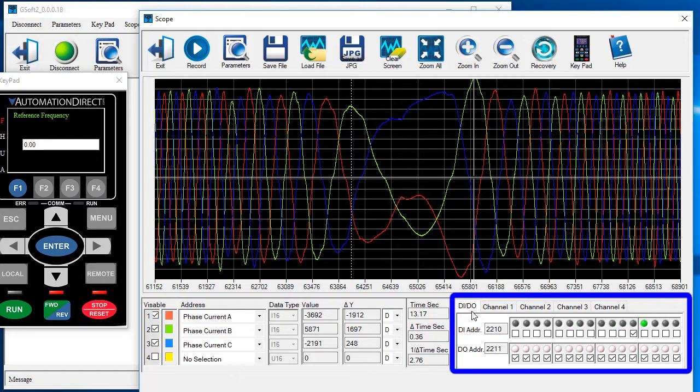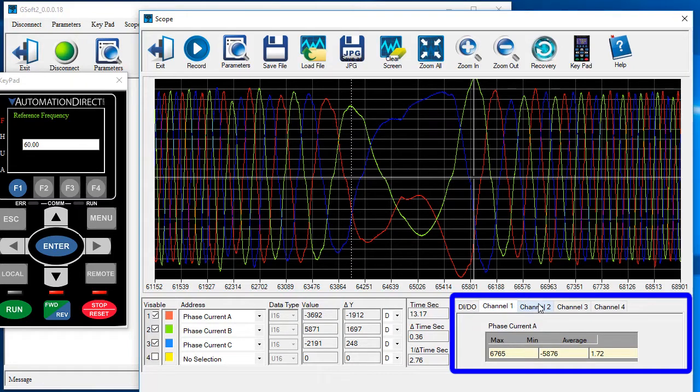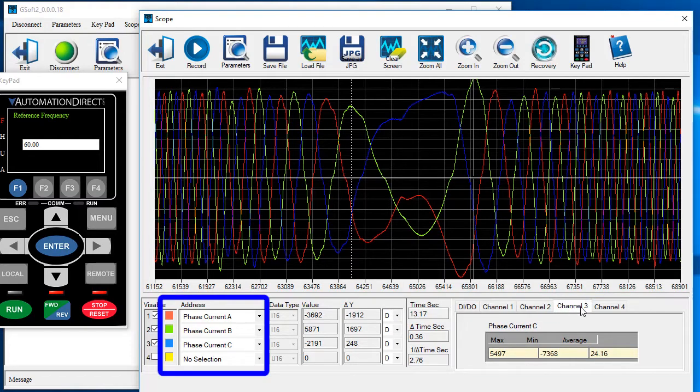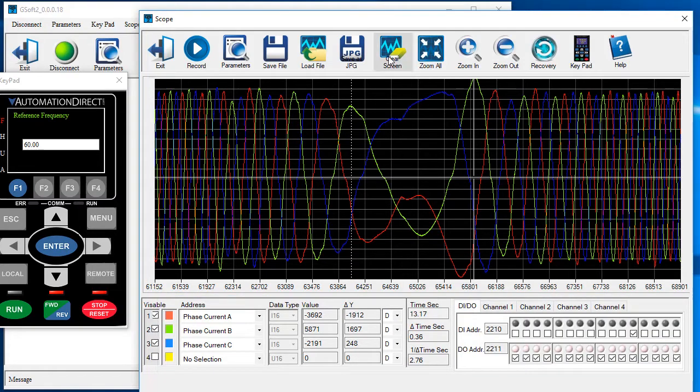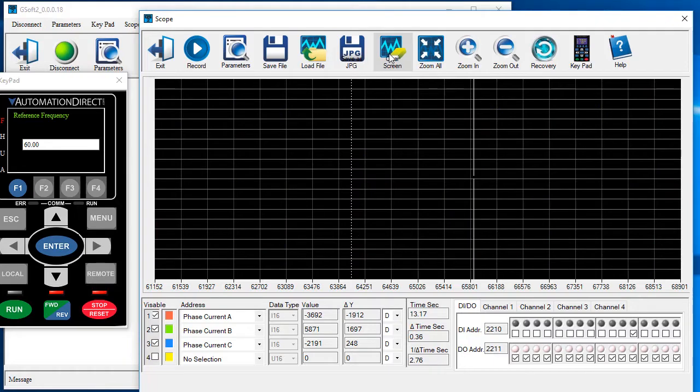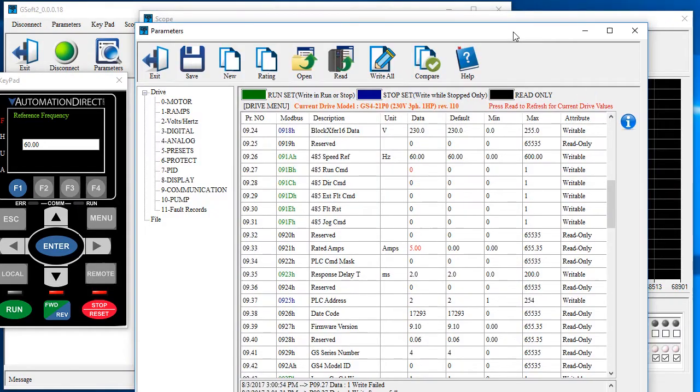You can see all of the digital I/Os at a glance. And these show you at a glance the max, min, and average of the channel you're looking at over here. And you can clear the screen and start over. Need to tweak some parameters? No problem. Just bring up the parameter menu right here.